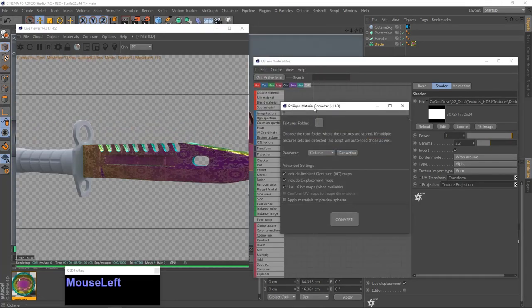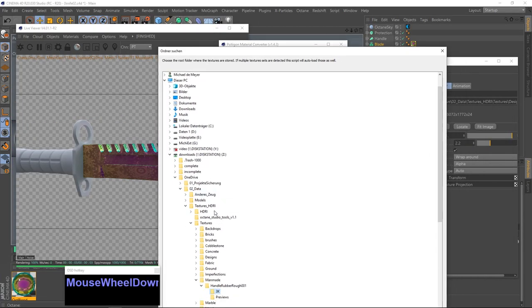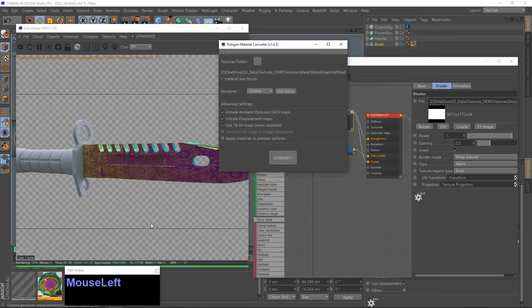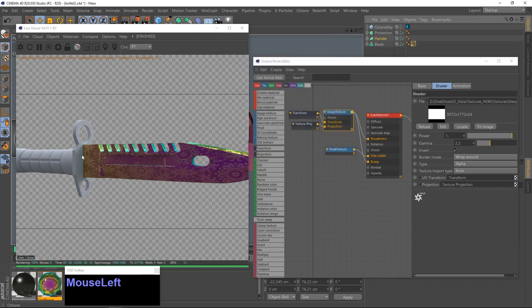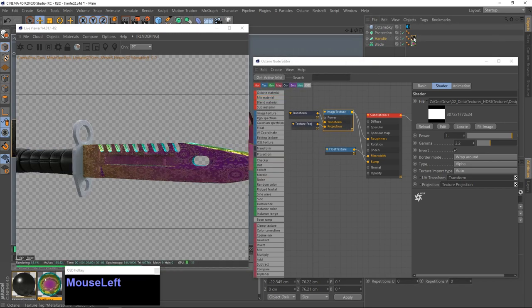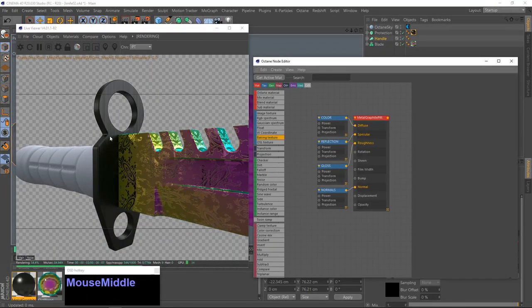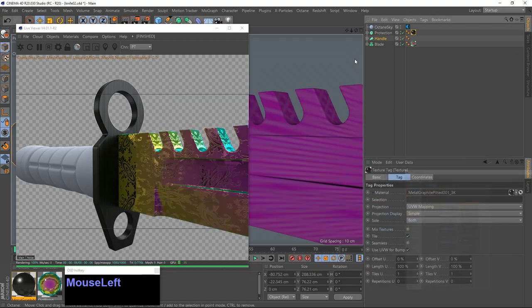For the handle and also for the protection, I use some textures I downloaded from polygon.com, and there is actually a plugin provided for Cinema 4D, which already does all the things for you. You don't have to manually connect the nodes. Just gonna play around with the scale and the projection.